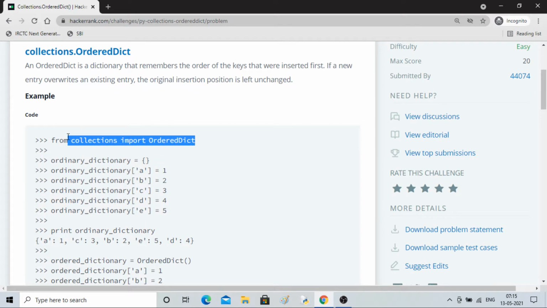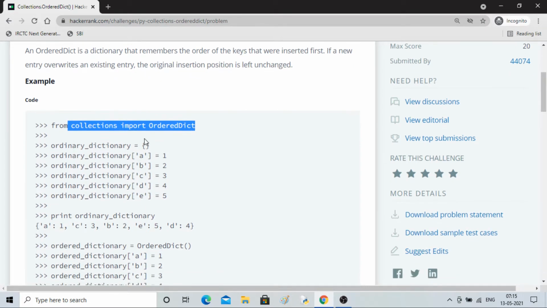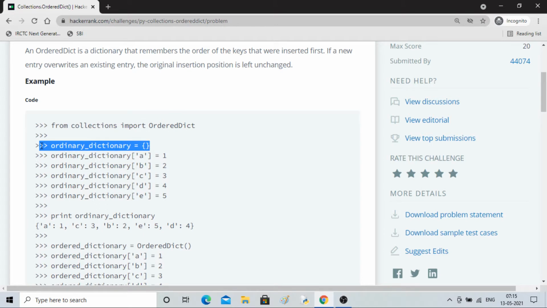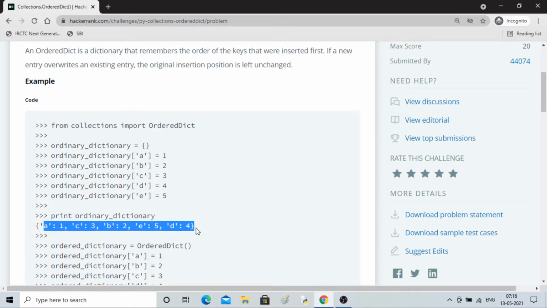From collections you have imported OrderedDict, then you have defined a normal dictionary, ordinary_dictionary, and you start feeding the values. A has value 1, B has value 2, C is 3, D is 4, E is 5, and when you print this normal dictionary, this is how it will look. You can see there is no ordering. First A came, then B, then C, then D, then E. But here you can see first A is there, C is there, then B, E, and D. So there is no ordering depending upon who came first.